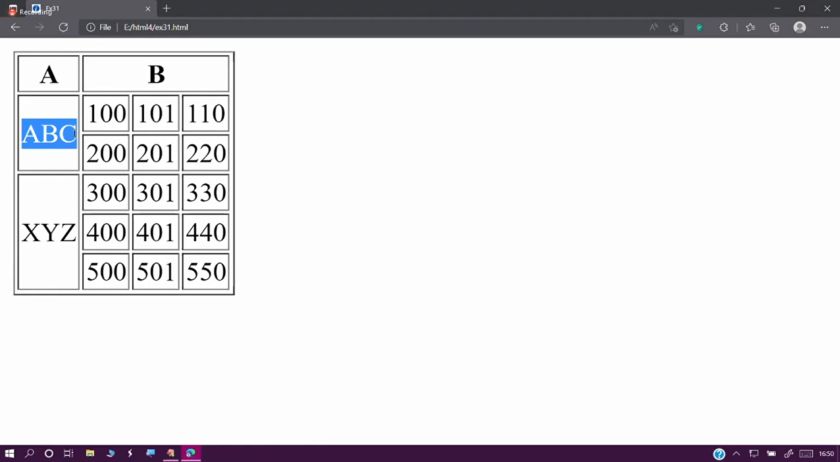So common heading, common data: row span and col span. If I don't need any common heading or common data, sir, don't touch this option. Simple.